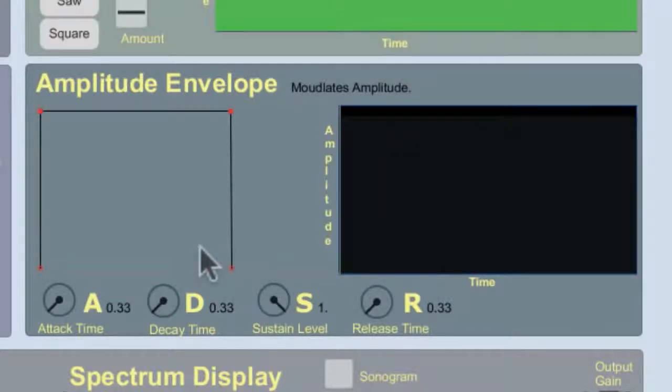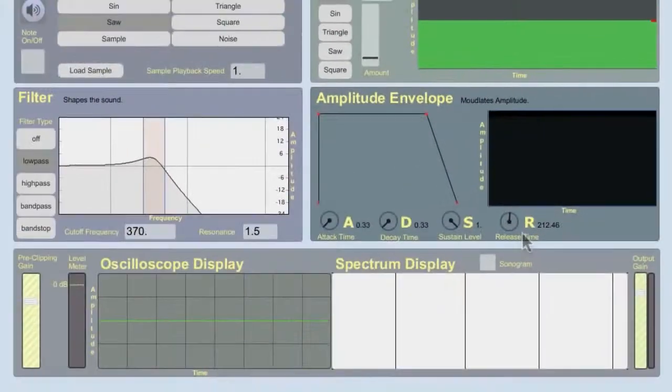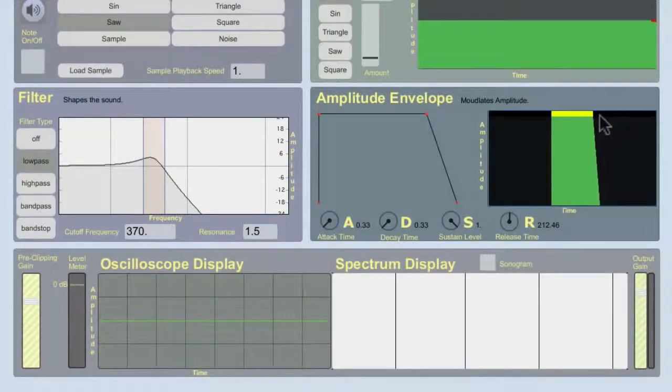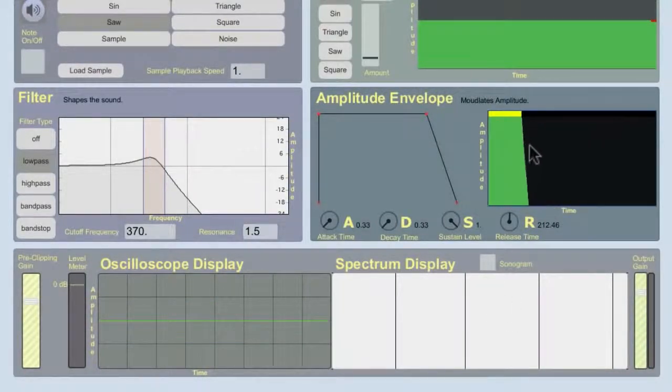Now, often, we want sounds to fade away once we let go of the note. And that's changed by release time. If I increase my release time, I'll play a note and I'll let go. And let's see what happens to the display here. So we can see that the note off happened at the end of that yellow line, and the green lasted a little longer. Let's try to increase release even further.